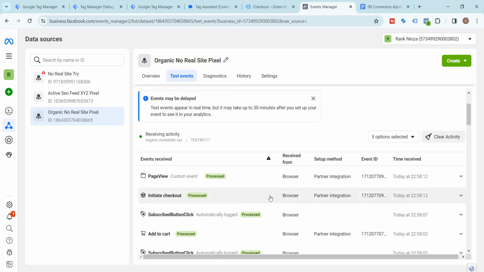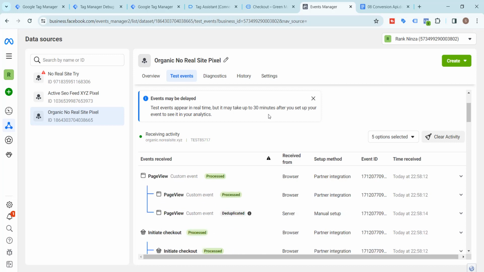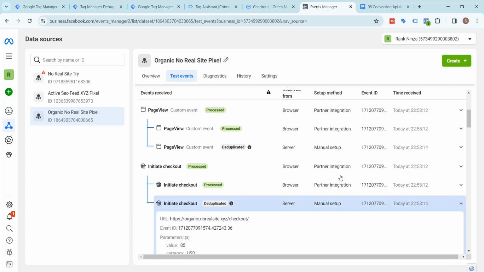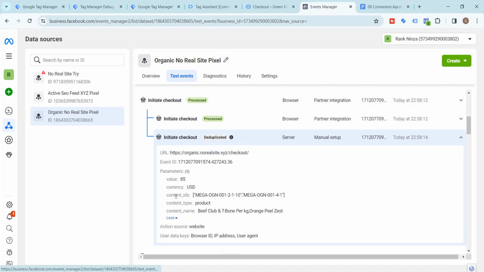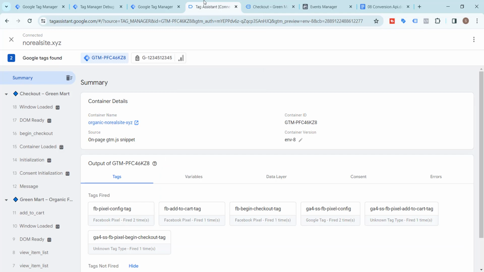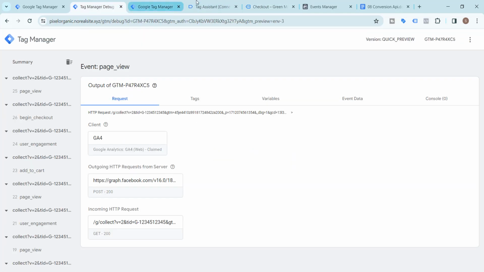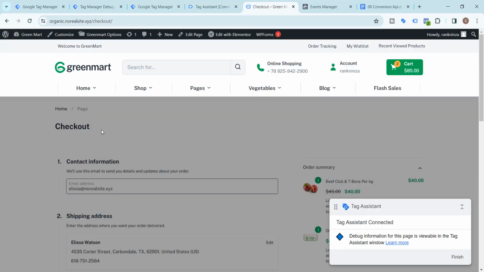Initiate checkout from the browser has already appeared, and from the server side it will also appear within a few seconds. I think it has appeared here. Now let's check the values. There are two items. Okay, product, currency and value. Alright. So in the next video, I'll show you how to track purchase events.